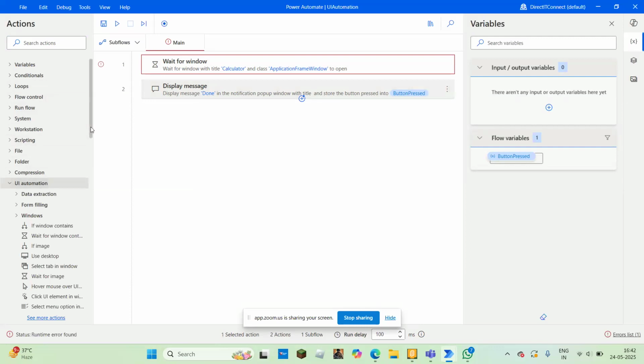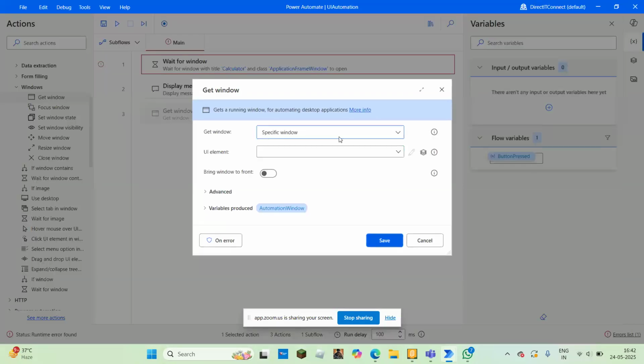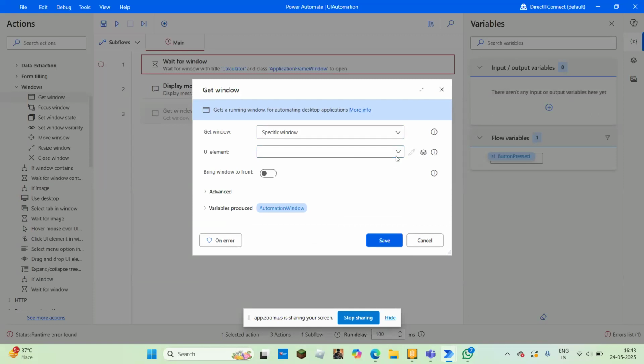And then these are the basic window actions. Then we have the Get window action. If you want to get the window, again it will return you the properties of the window.